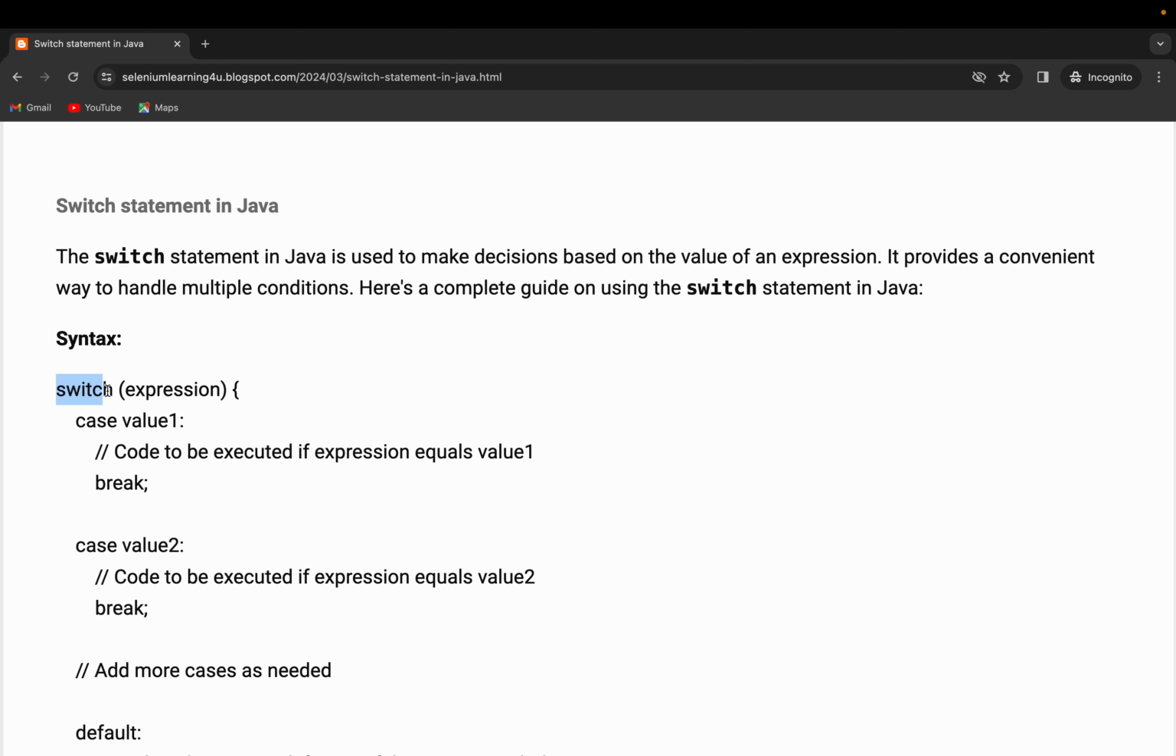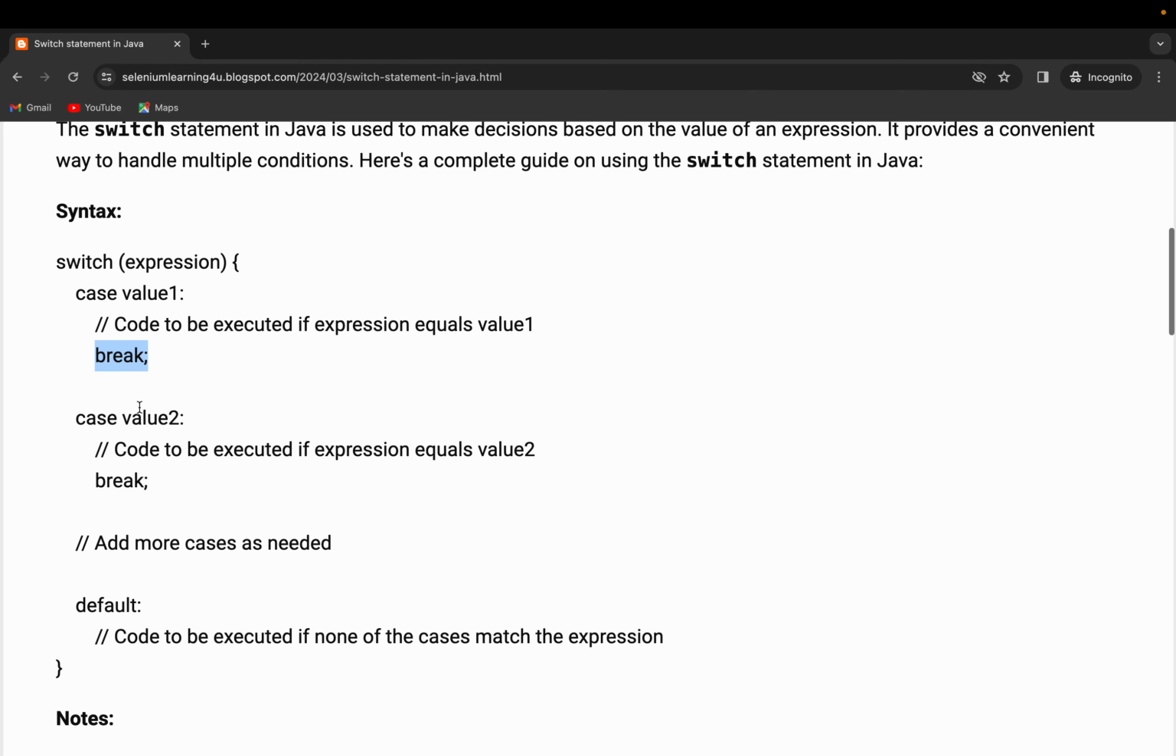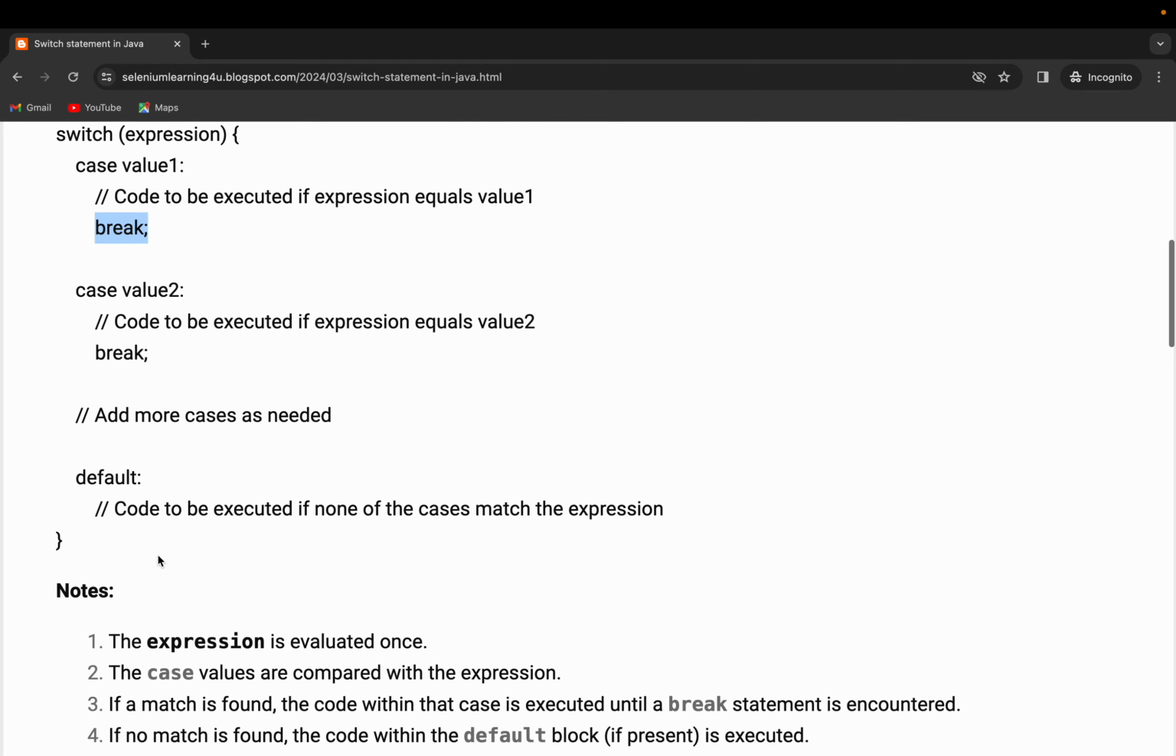Here we are declaring a switch and providing our expression here, like what condition we have to check. So here case 1, if this condition matches, then this code will execute. And finally we are putting a break here to terminate the switch condition.